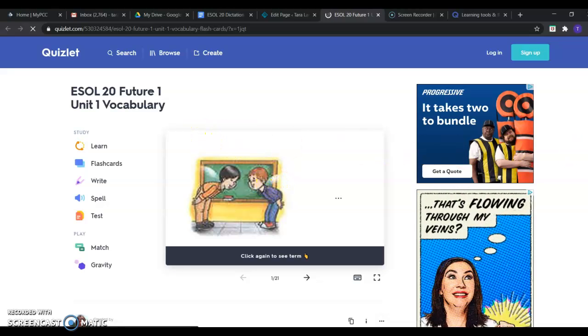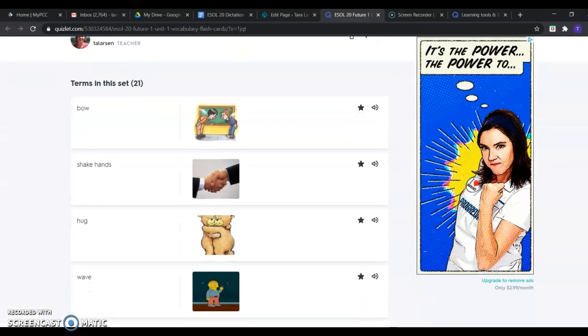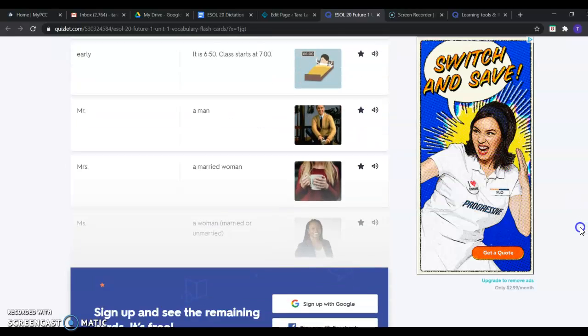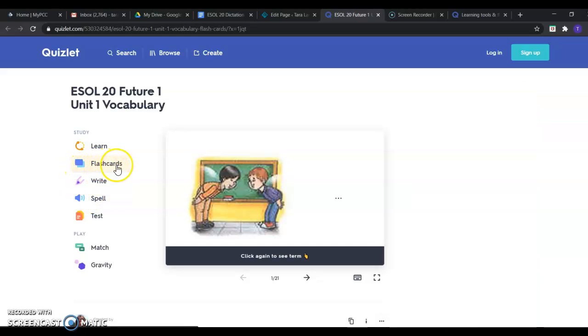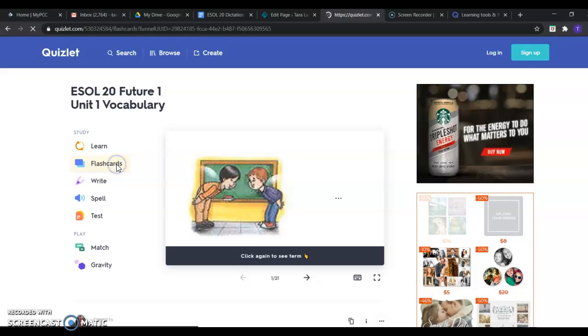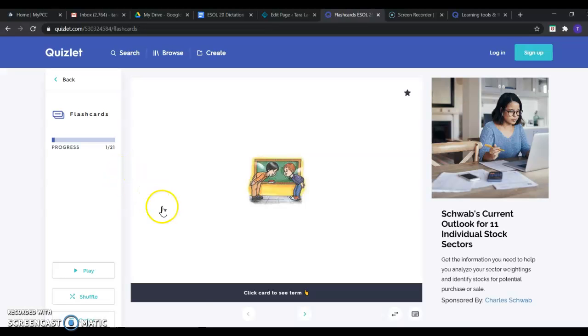You will see if I go down, there are many words on this set. There are 2 practices I want you to do. The first one is flashcards, and the second one is spell. So I will show you flashcards first. So click here, and then I will see the flashcards. I see a picture, and then I can click on the white, and it will show me the word.